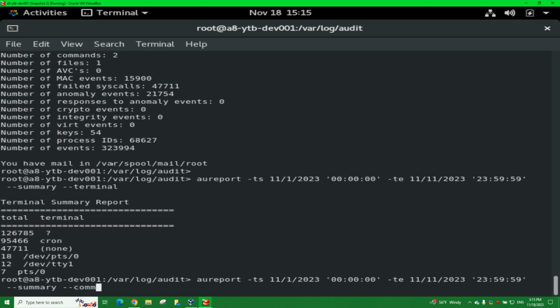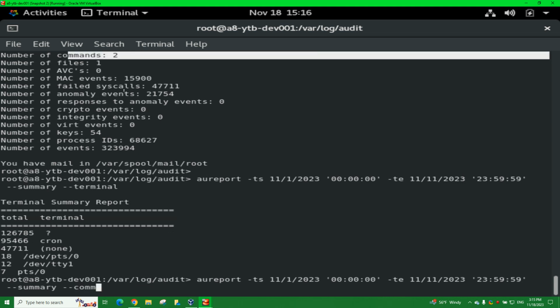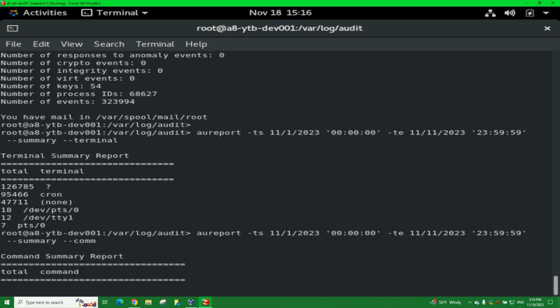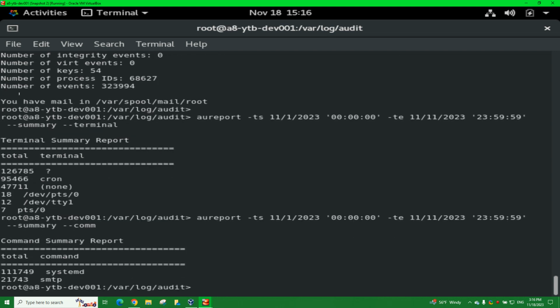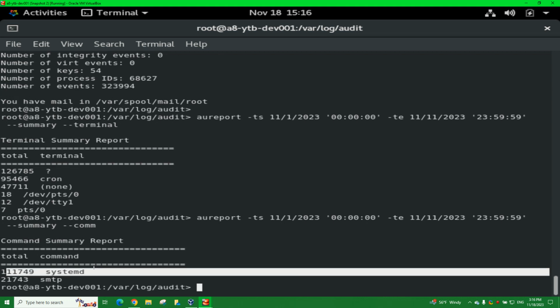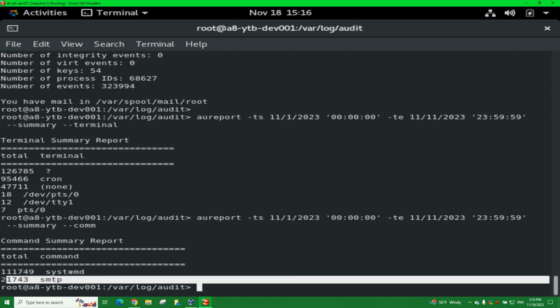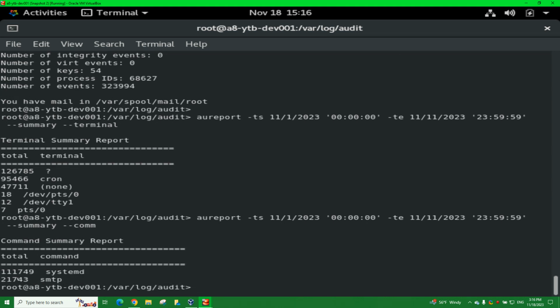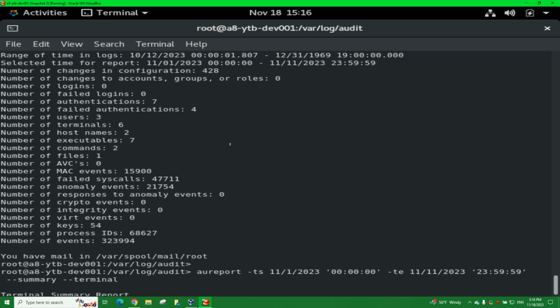And I'm hoping that we can maybe see them spelt out. So there's 2, one for systemd and one for SMTP. And there's a ton of them. So I'm not sure why it says 2 versus the 111,749 here, and then 21,743. I don't write audit, so I can't justify why that's a difference.